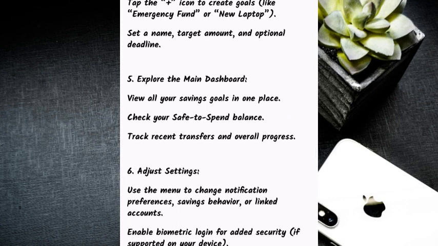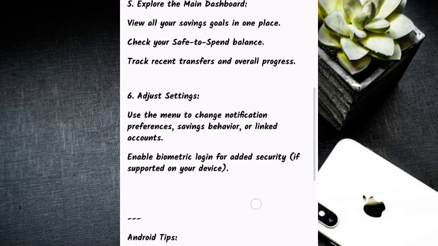Adjust settings. Use the menu to change notification preferences, savings behaviors, or linked accounts. Enable biometrics login for added security if it's supported on your device.